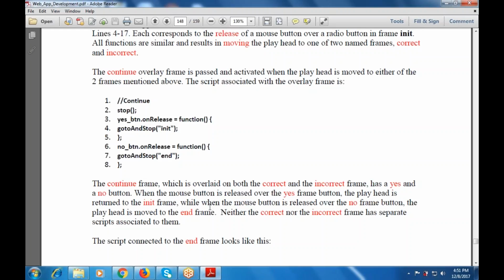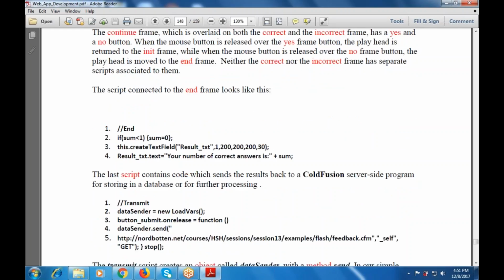So the script connected to the end of the frame looks like this. If sum is greater than or less than 1, sum equals 0. So this would create a text field, result text 1, 200, 200, 230. The result text: your number of correct answers is.